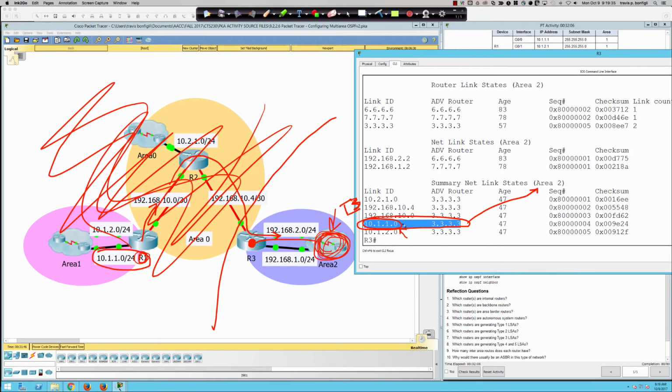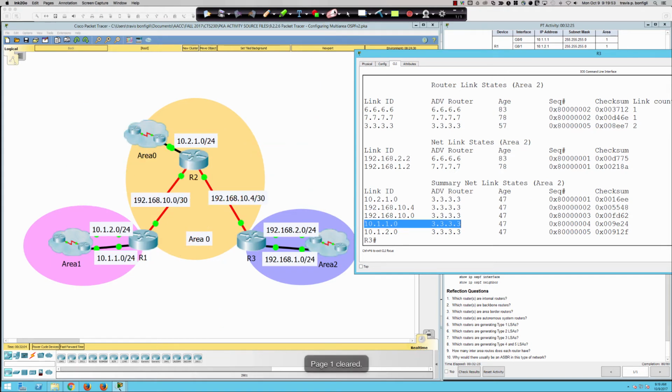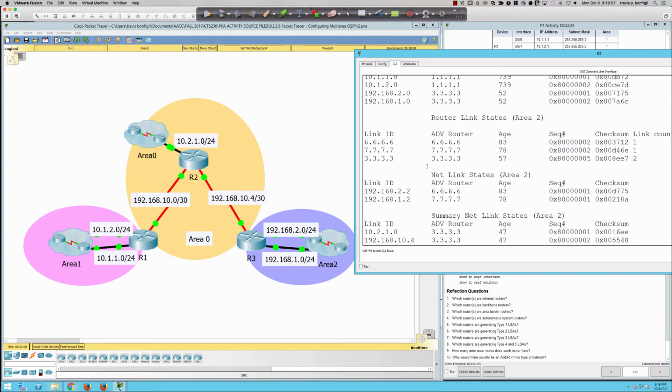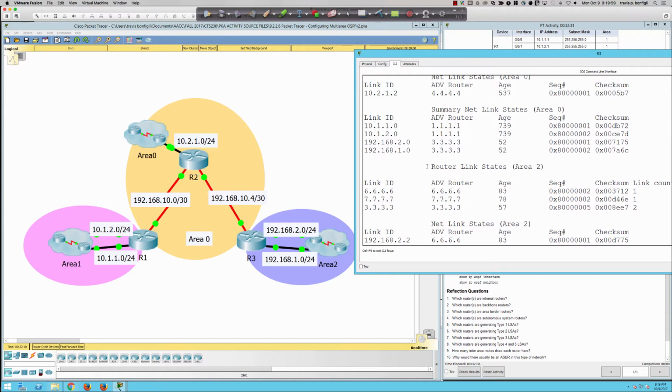What do they know? What is the only thing routers in area 2 know about that network right there? Yeah, the only thing they know is that to get to this network, they must come to router 3. And then the question is, okay, well, Travis, so then they get to router 3. How does router 3 know what's going on? Well, for that, we just simply scroll up a little bit further and we look here.